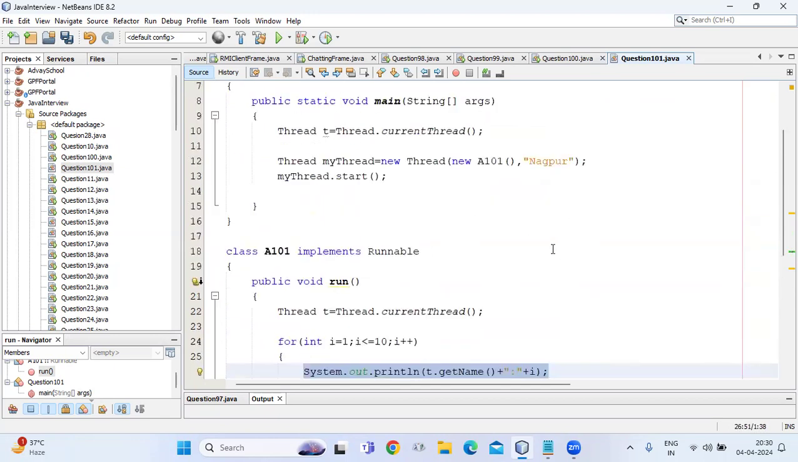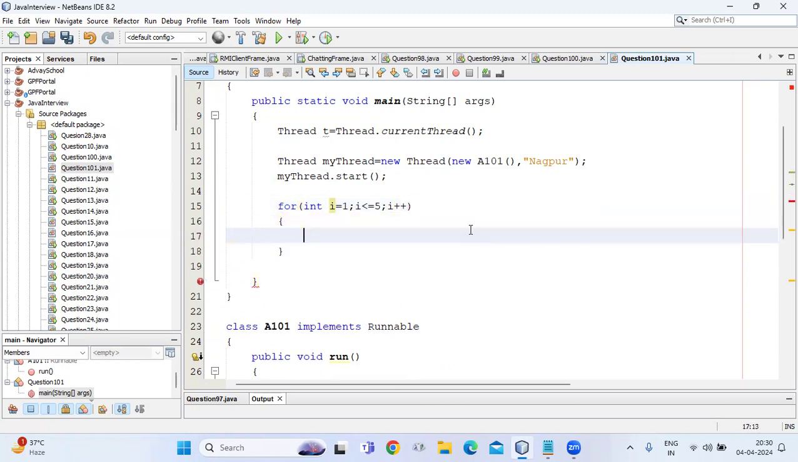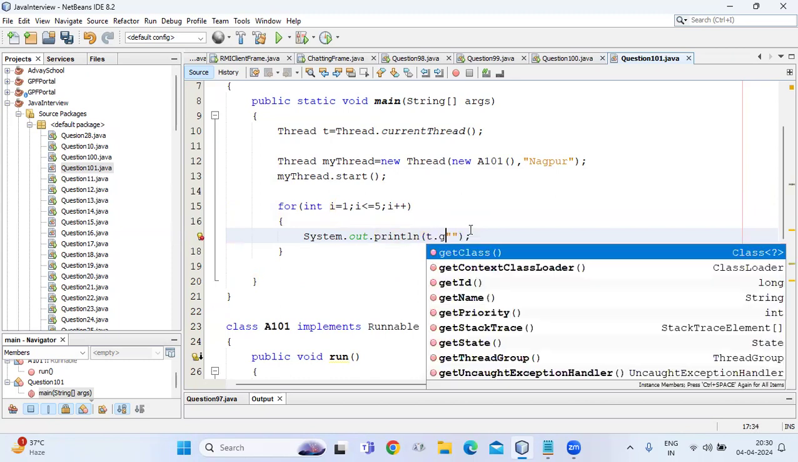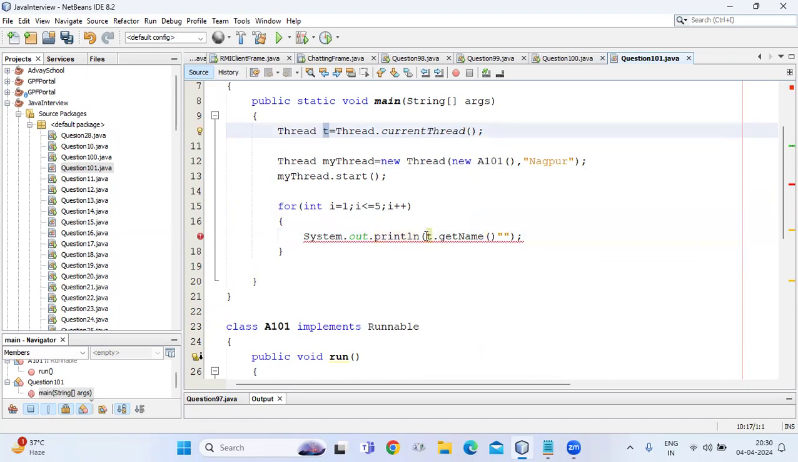Then we will execute the main thread using a loop also. Integer i equals 1, i less than or equal to 5, i plus plus. Now System.out, we will say t dot getName. Here t means the main thread, so we will get main. The name of the main thread is main, and then we will concatenate the value of i.